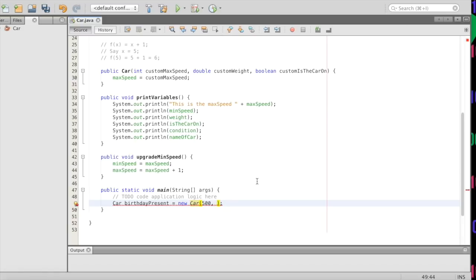And then we'll say our custom weight, we'll say it's a pretty big car, so we'll do 5,000.5. And you could just do 5,000, it would work because every int is a double, but not every double is an int. And so we'll do 0.5 for 5. There we go. And then we'll do another comma to separate that out, and then we'll do custom is the car on. We'll say it is on, so we'll say true there. Again, if I put an int or a double where this lines up here, then it would error. And the order of these arguments does matter because 500 is going to match up with custom max speed, this number is going to match up with custom weight, and true is going to match up with custom is the car on.